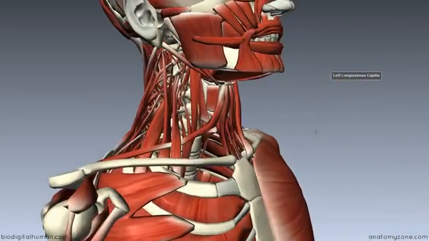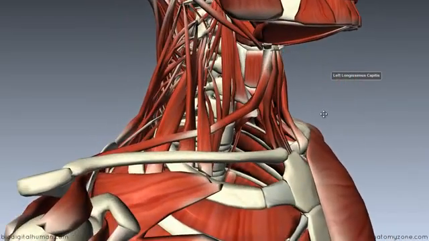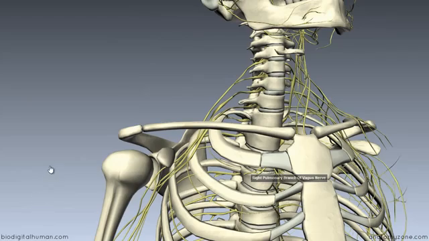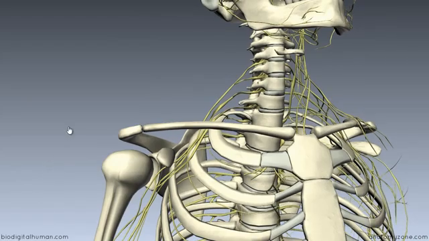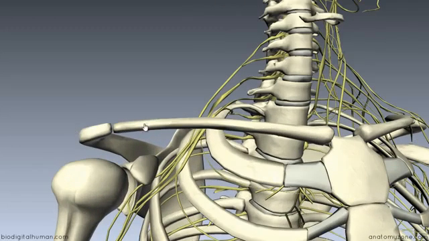So if I just rotate the model round, I can just show you the anterior and middle scalene muscles. These muscles attach to the first rib. So you've got the anterior scalene here and the middle scalene here. The roots and the trunks run between the anterior and the middle scalene muscle. So then the brachial plexus passes underneath the clavicle and over the first rib.